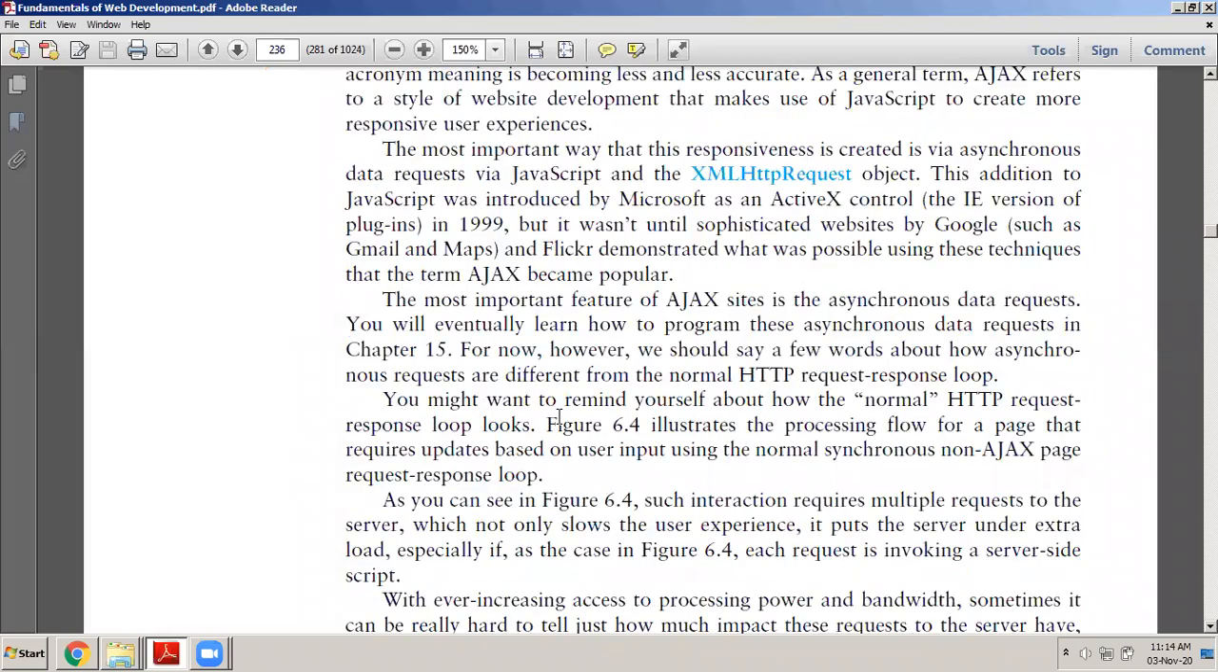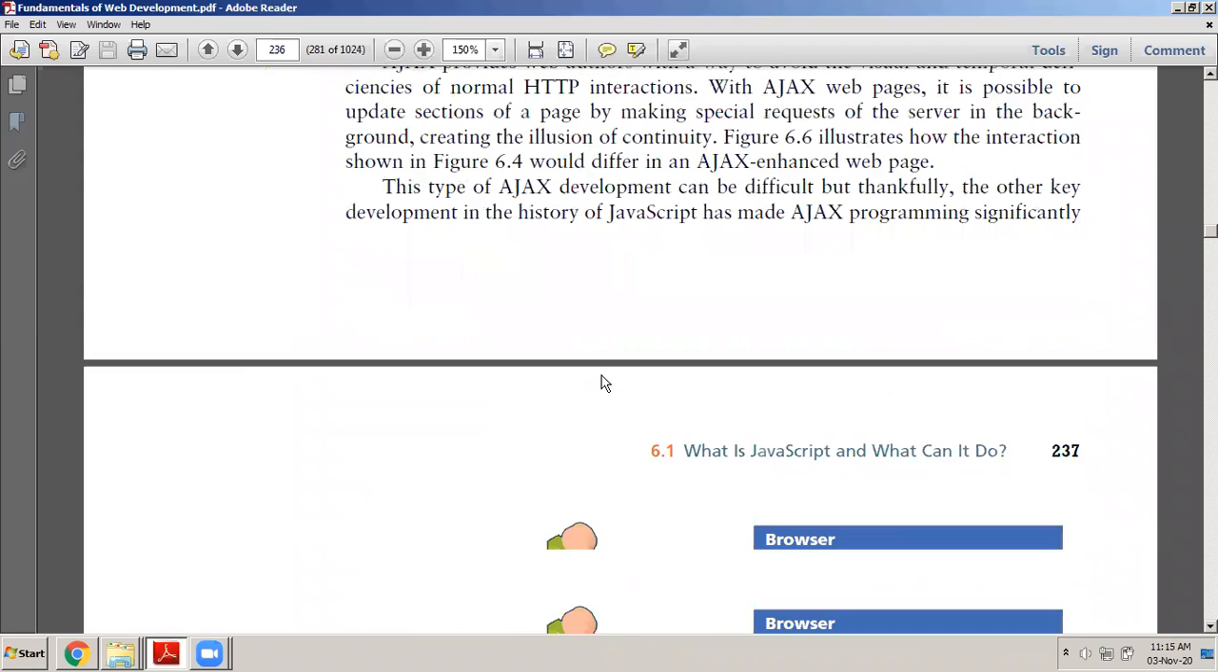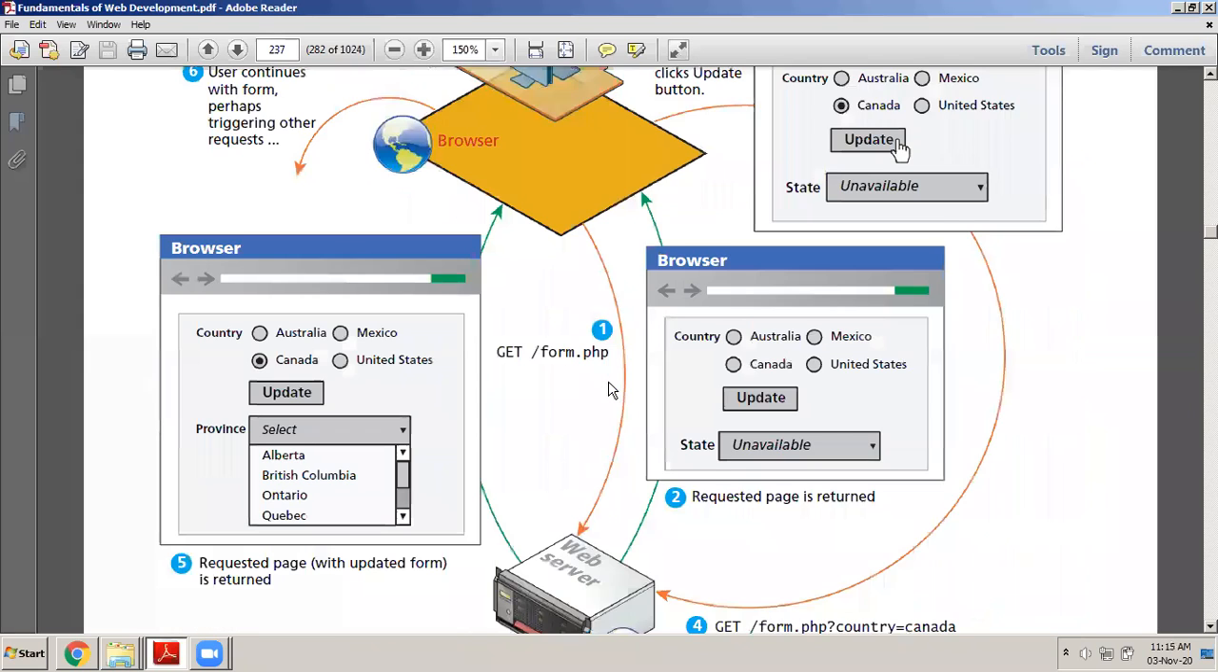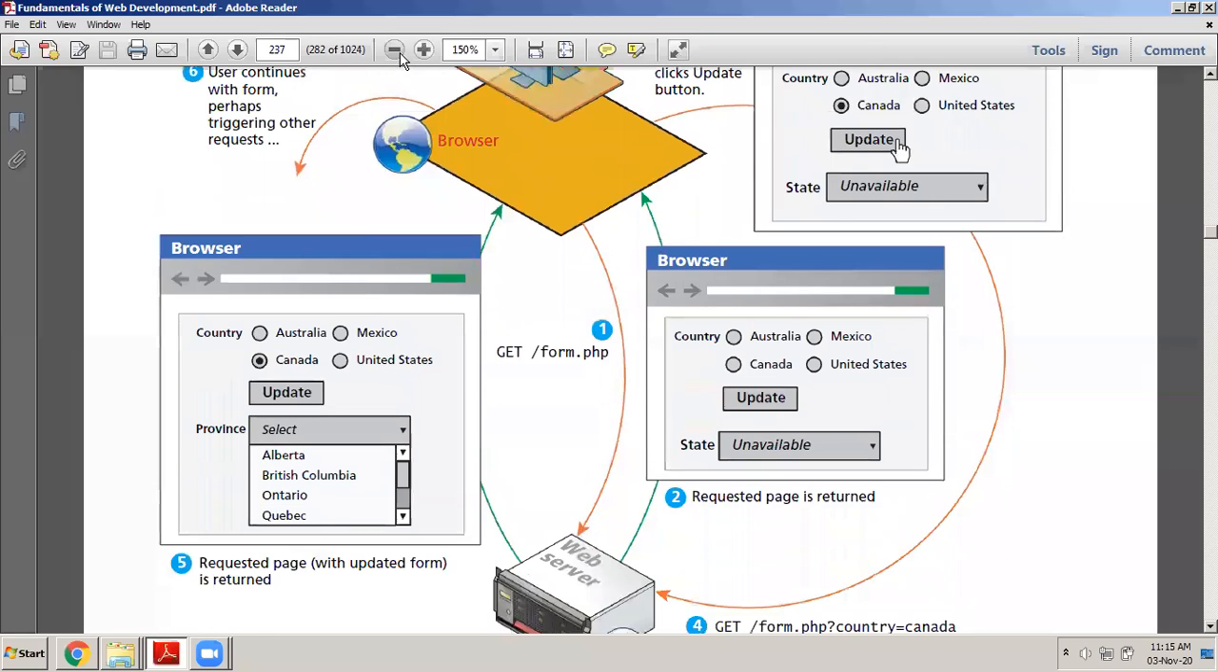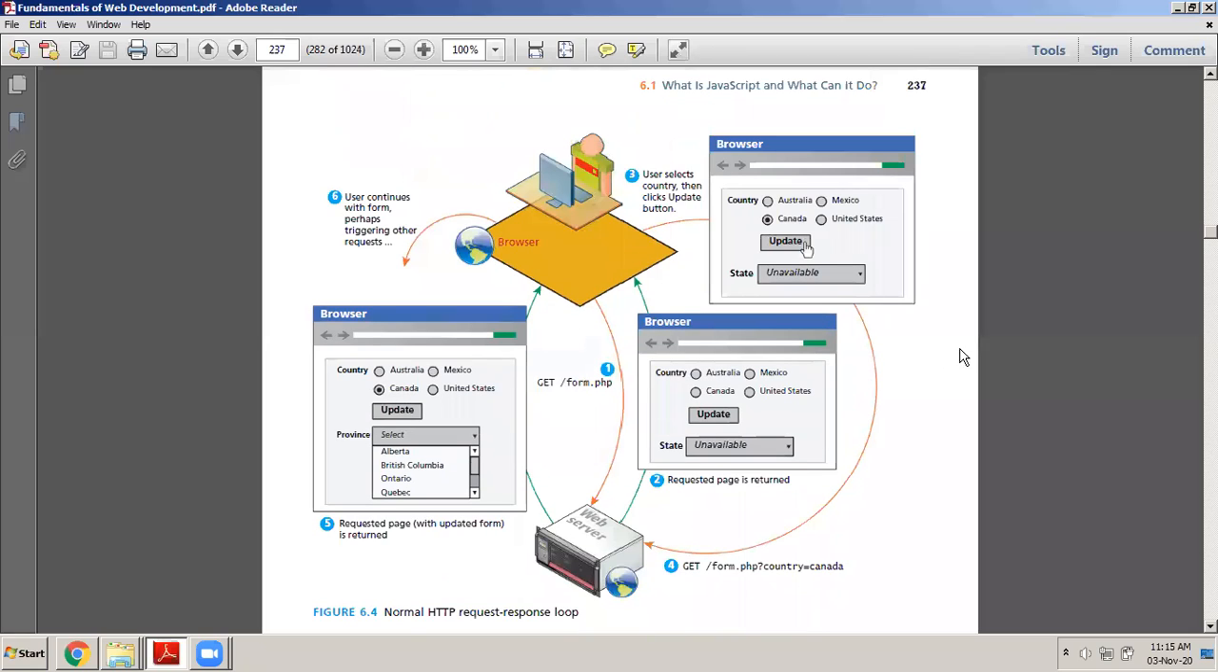I'm not going to go into detail of this Ajax, but there is a diagram here in which I will explain what Ajax is and how Ajax basically works. That is what I'm going to explain to you. Now let us say there is a web page in which there is a form.